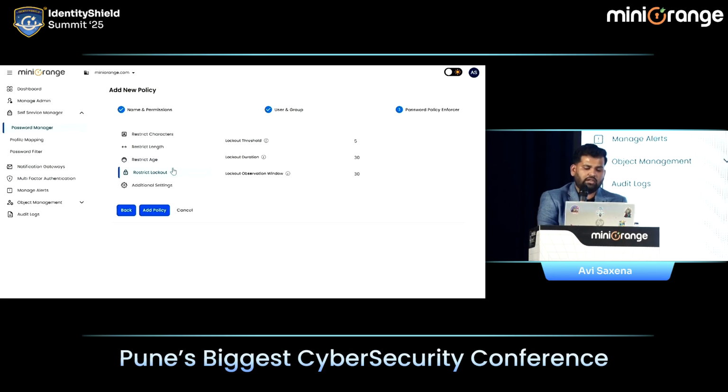Then we can have a strong lockout policy. So in this case, we are setting the lockout threshold to 3 and the lockout duration or observation window to 45 minutes. What this means is, if you enter three incorrect passwords within a 45 minute window, your account will be locked for the next 45 minutes. So that could be an example of a strong password policy.